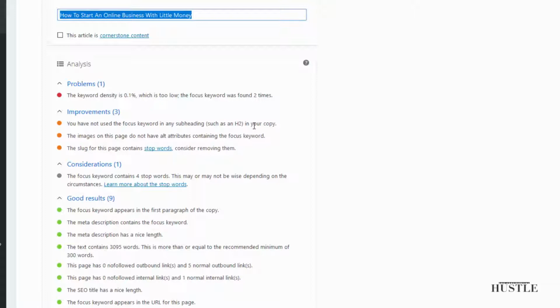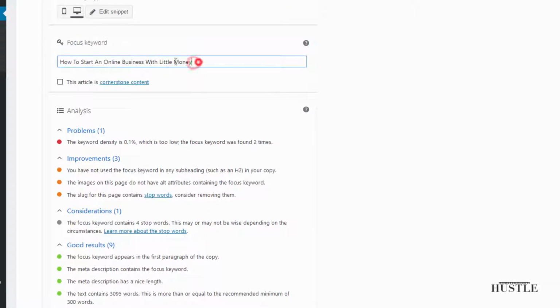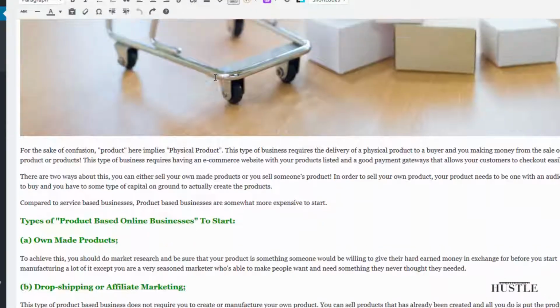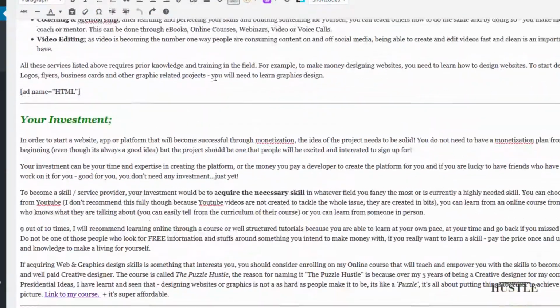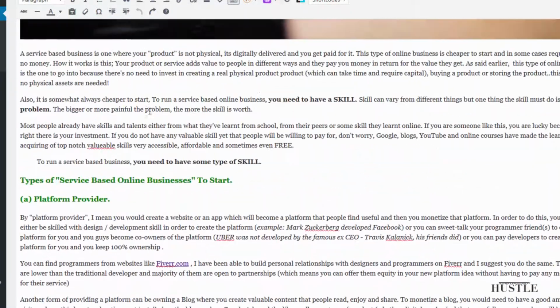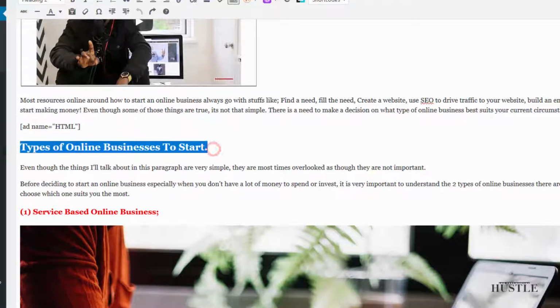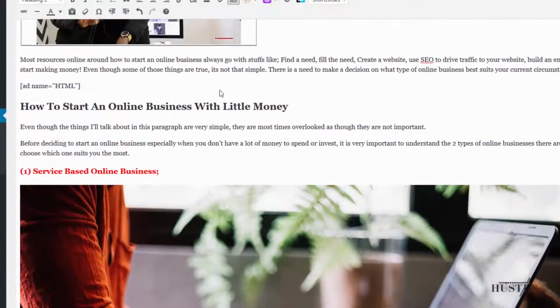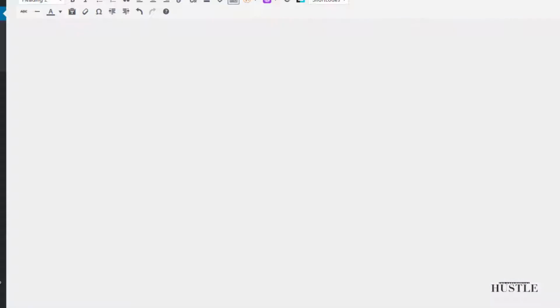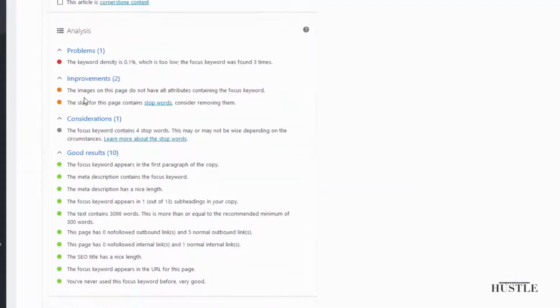Now, in terms of improvement, they are saying you have not used the focus keyword in any subheading such as an H2 in your copy. What they're trying to say is that I haven't used this keyword as a subheading or heading in my article. So what I'm going to do is go to my article and find a section where I think that keyword will make sense. I'll say, okay, I'm going to place it in this place, right? I think it's going to make sense and read well here. So I'm going to paste it there. And if I scroll down, you will see that the improvement suggestion has been removed because I've done that.